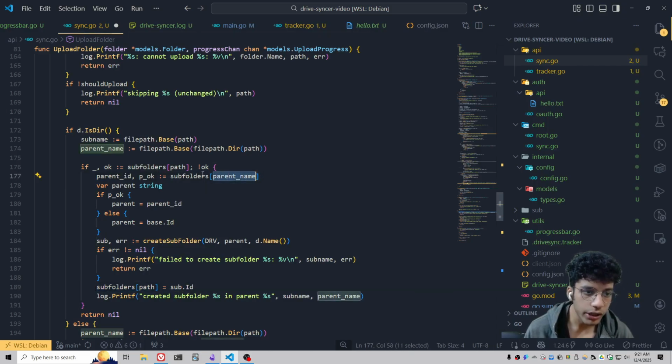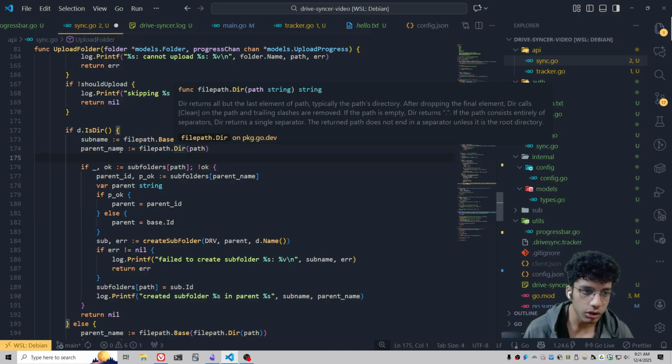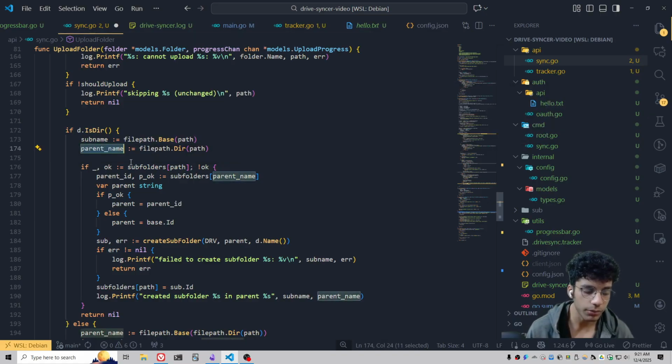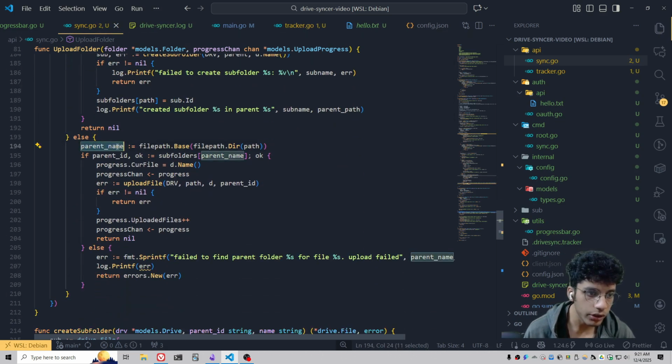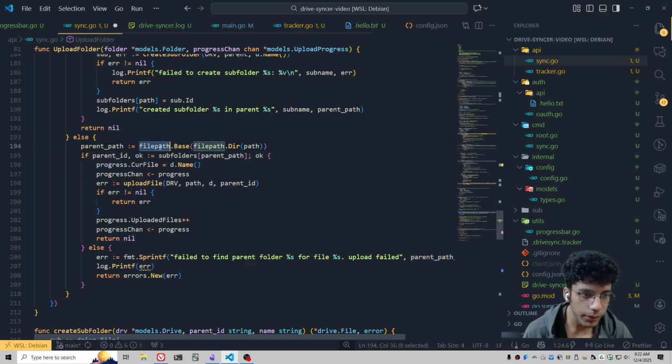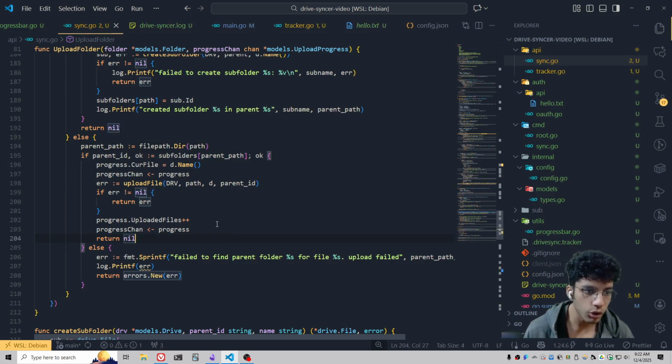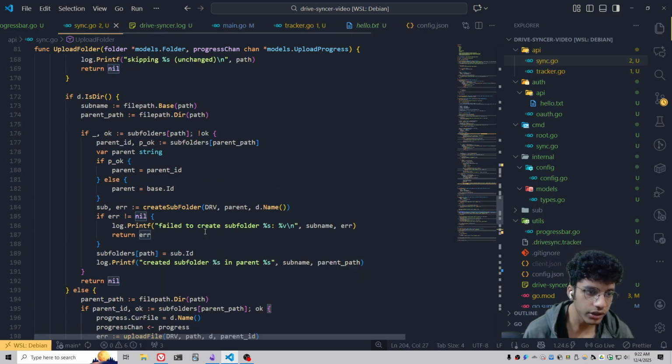And over here, the parent path, we want to remove the call to filepath.base because that's going to remove our path. And we can just use filepath.dir to get the parent path. And since this is the parent path, I can rename this to parent path, just so it's a lot clearer, right? And if we keep going down, we have the same thing over here again. Let's rename this to parent path and remove filepath.base over here and just use filepath.dir. And that should be pretty much all we need to do for fixing the subfolders issue.